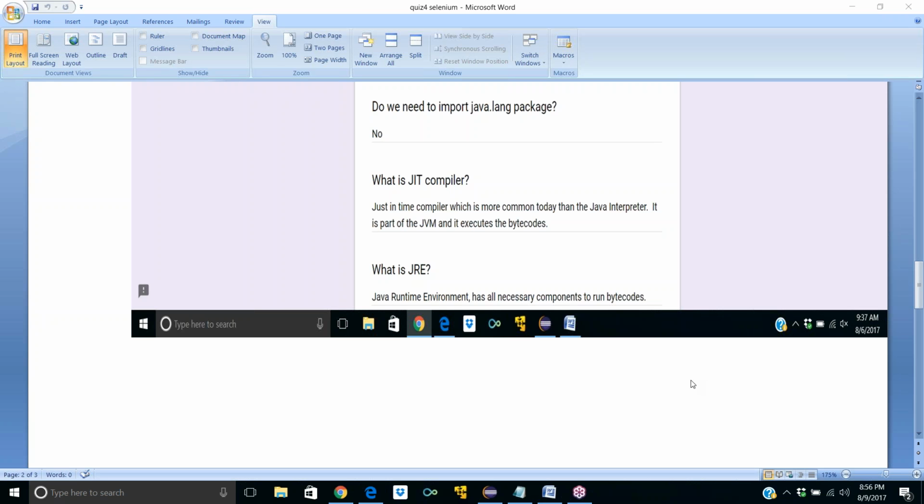Next, we were asked, what is the JIT compiler? So he wanted us to think back to the Java lifecycle, all of its importance. What I wrote is, it's a just-in-time compiler, which is more common today than the Java interpreter. They used to call it the Java interpreter. It's part of the JVM and it executes bytecode.